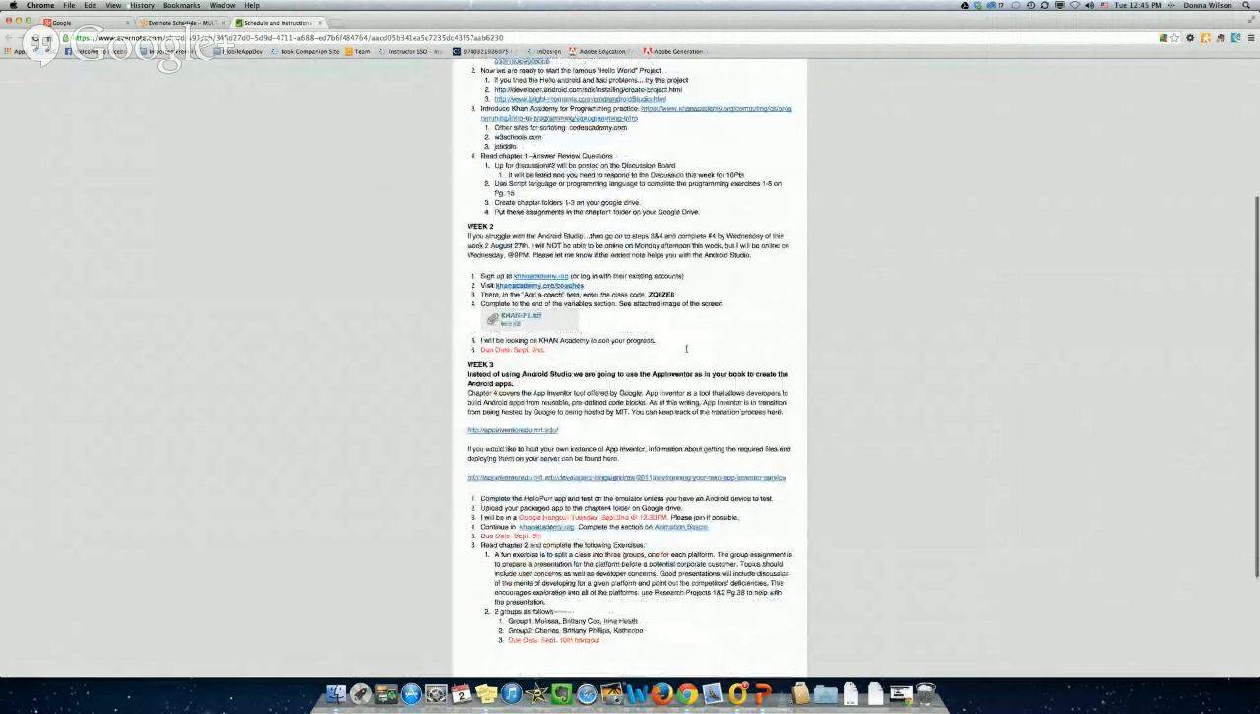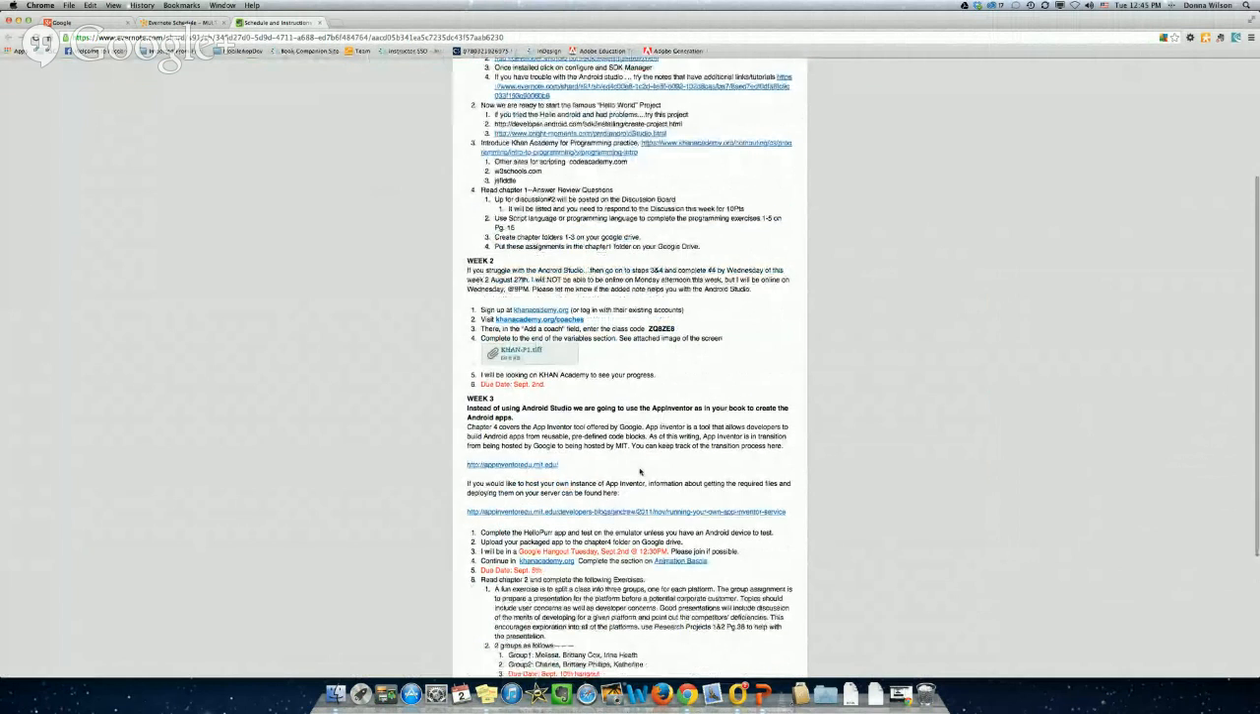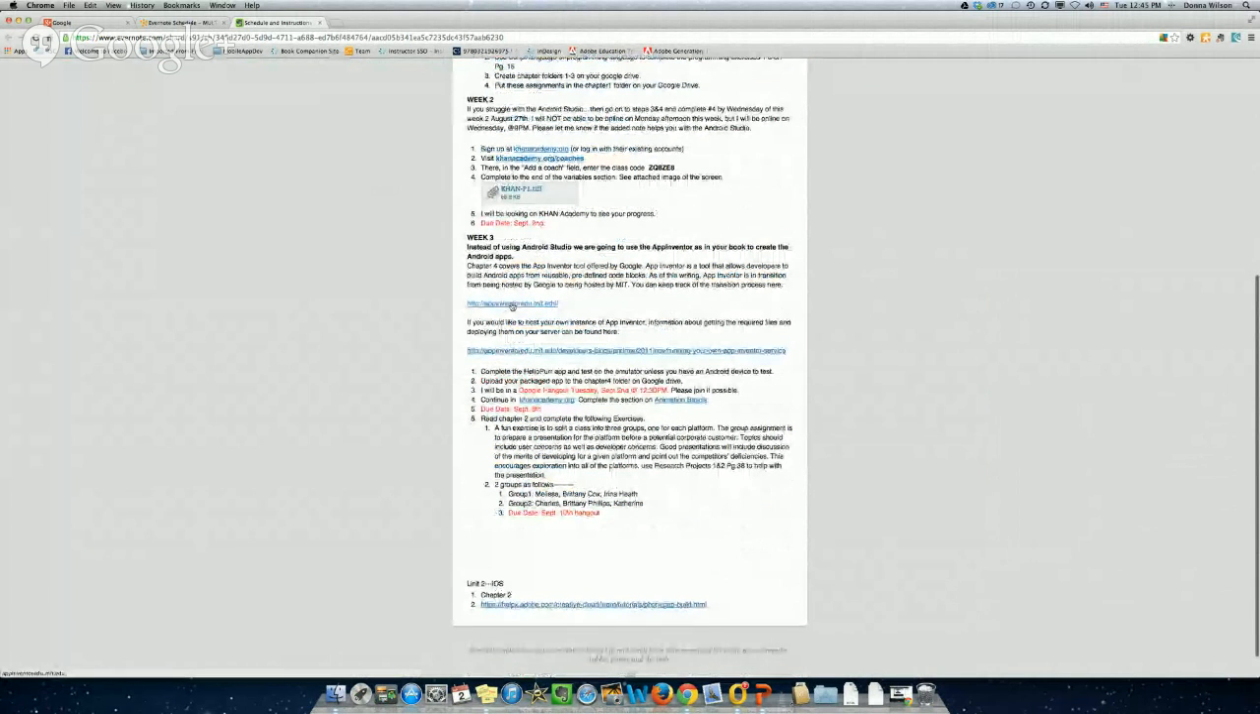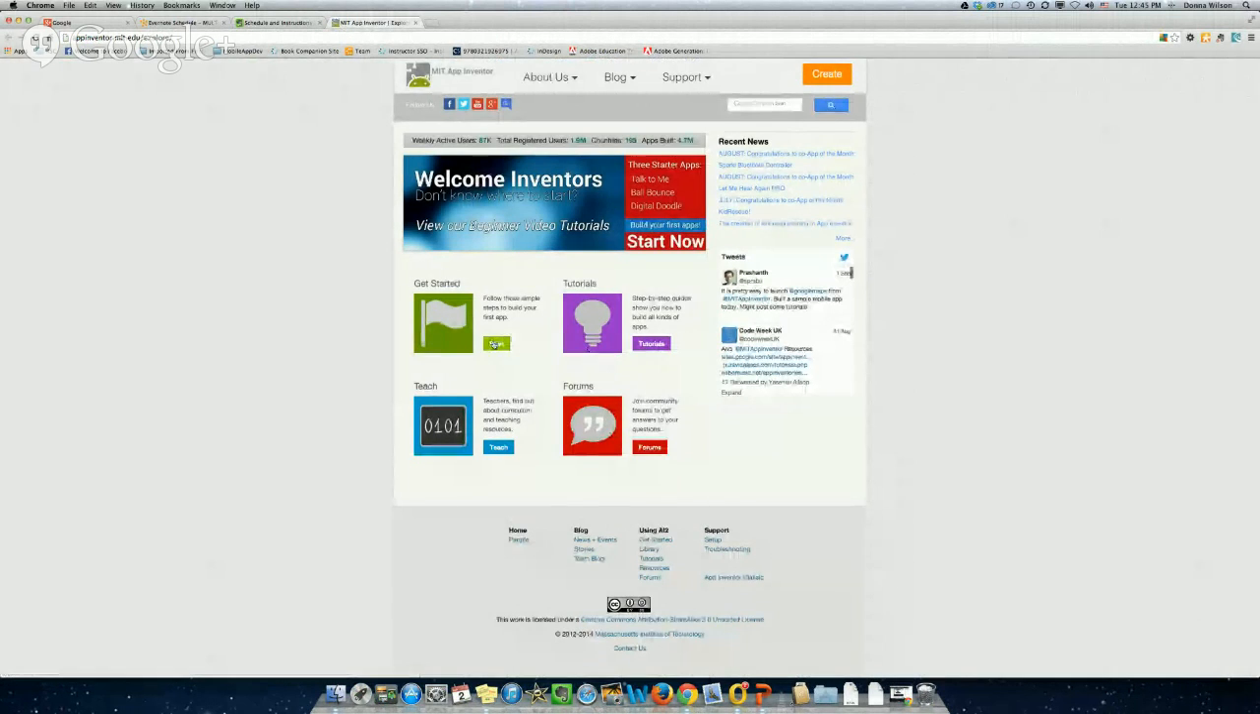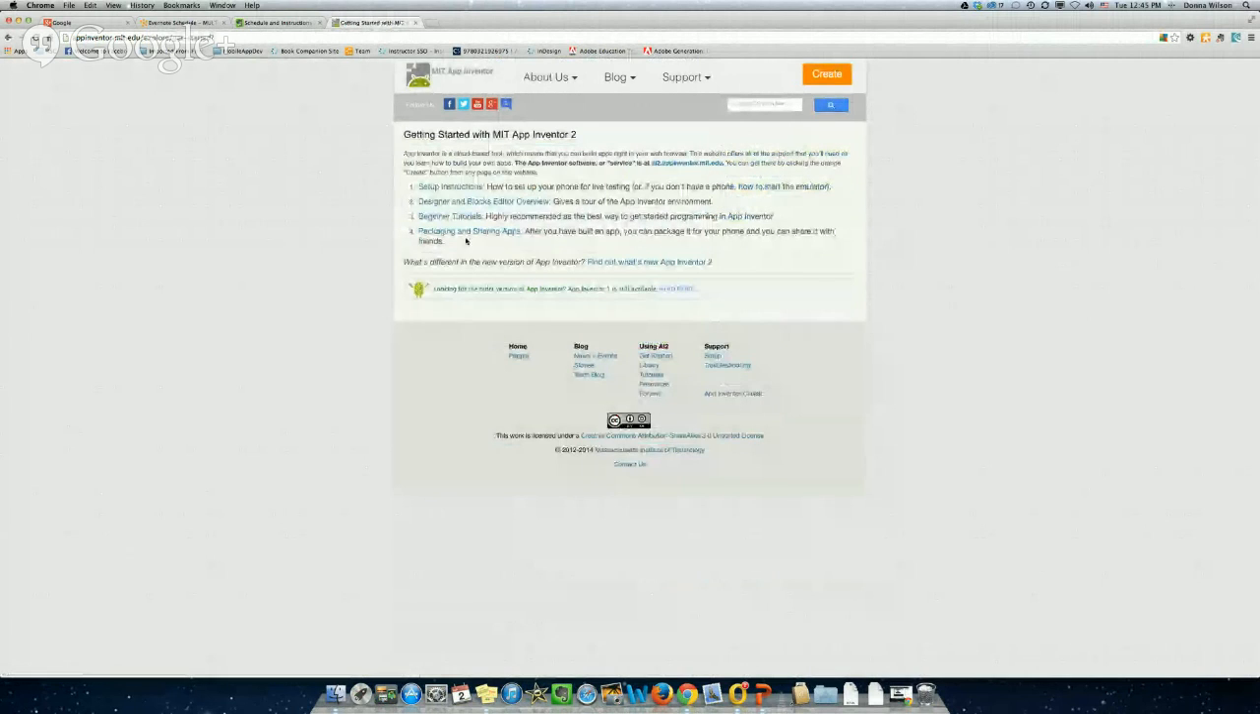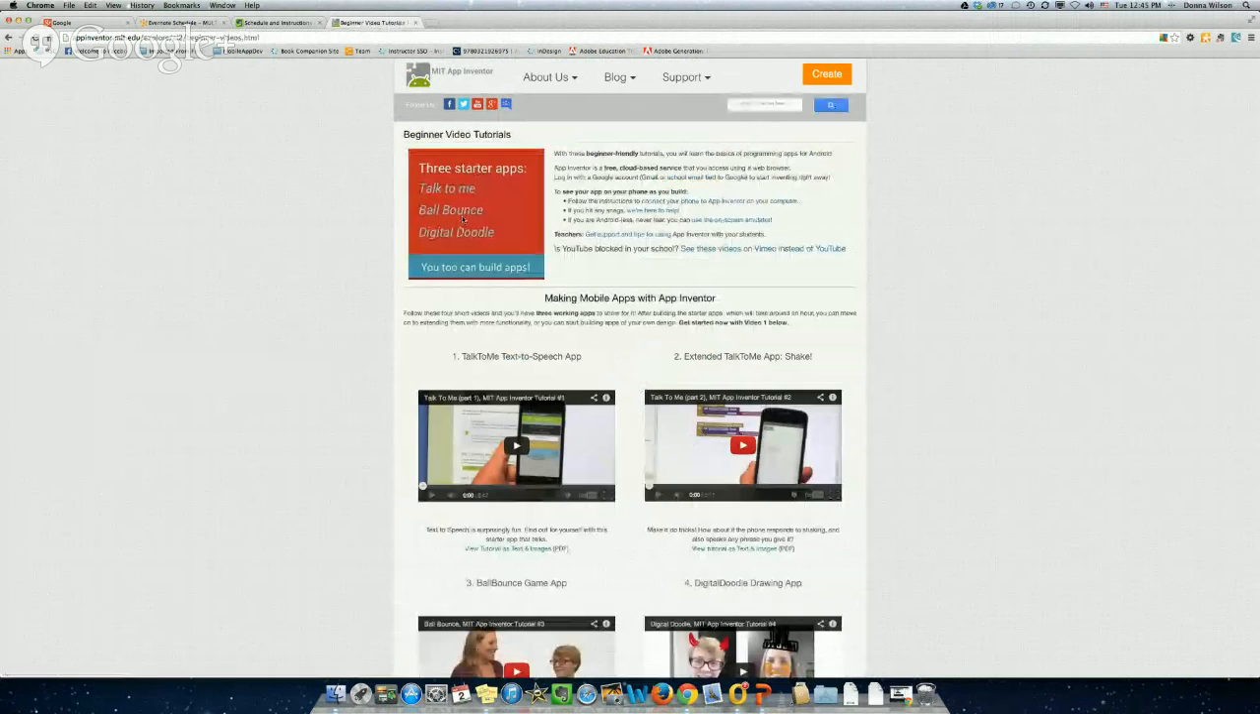So if we look at week number 1, I had you all use the Android Studio, and some of you were successful with that. It was a little tough to use. I went ahead this week and downloaded App Inventor, which is what's used in our textbook, and it was very easy to follow. If you go to this link and click on Get Started, it tells you how to set up App Inventor, and then I believe it's the beginner tutorials.